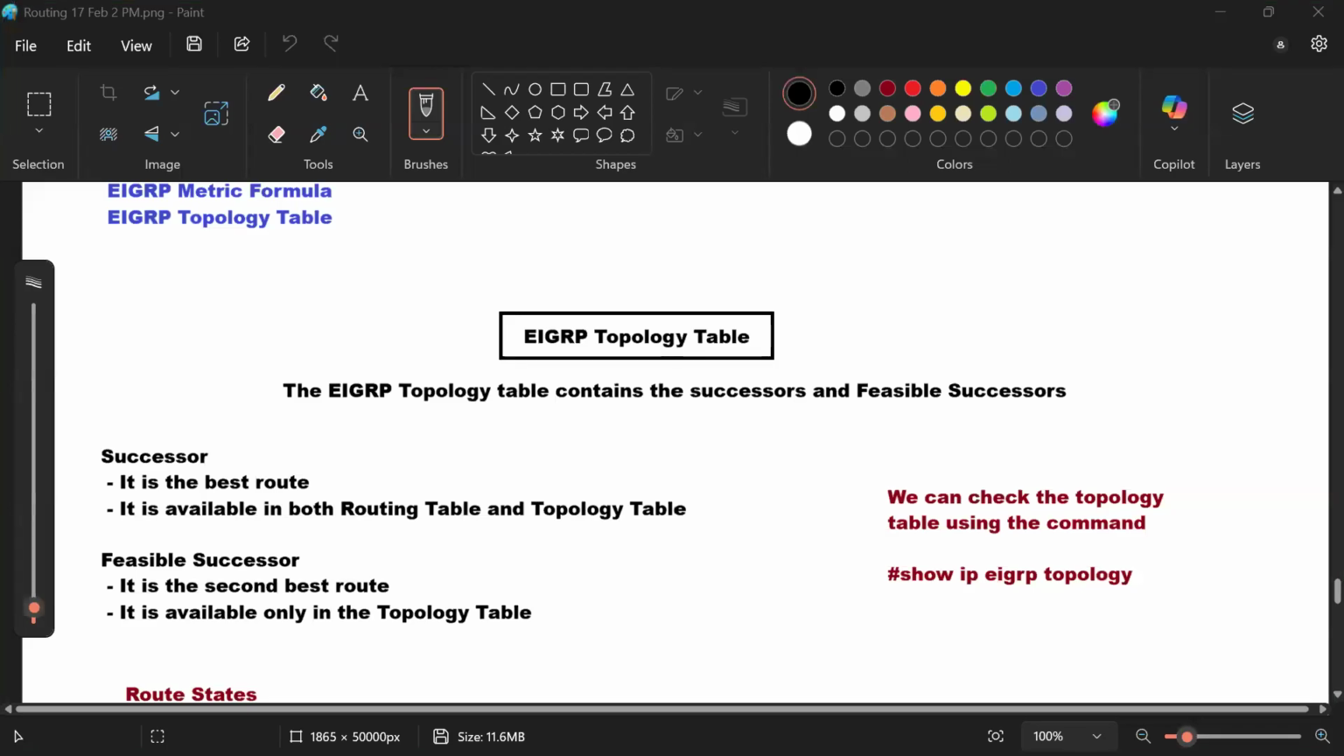Hi guys, good afternoon. So in the last session, we were discussing the EIGRP topology table, and we saw that the topology table contains what? Successor and feasible successors. Successor is the best route. This is present in your routing table and your topology table as well. Then the feasible successor is the second best route and it is available only in the topology table, right?